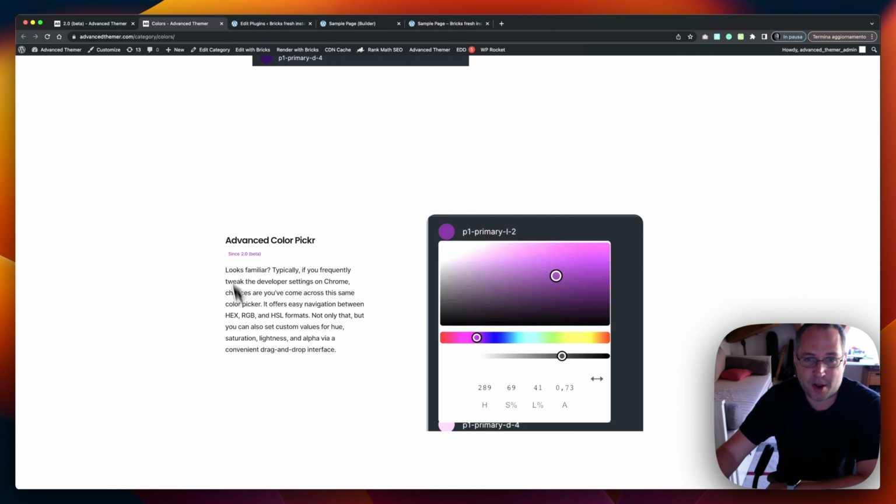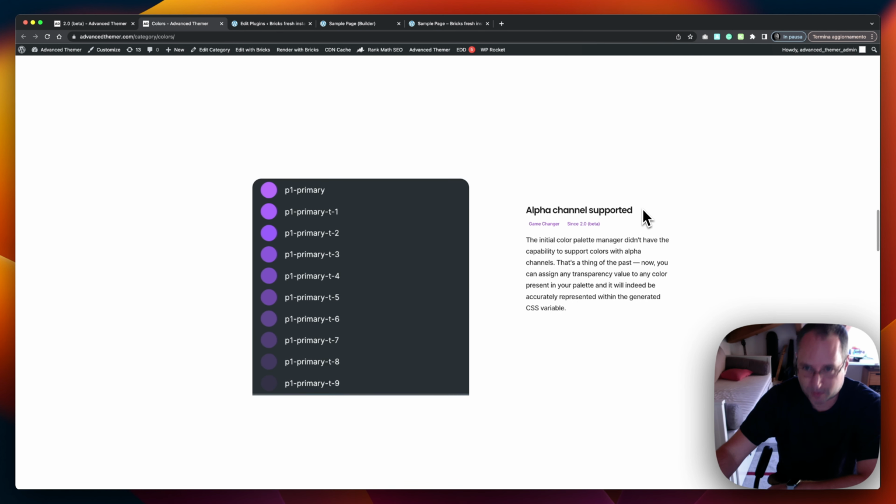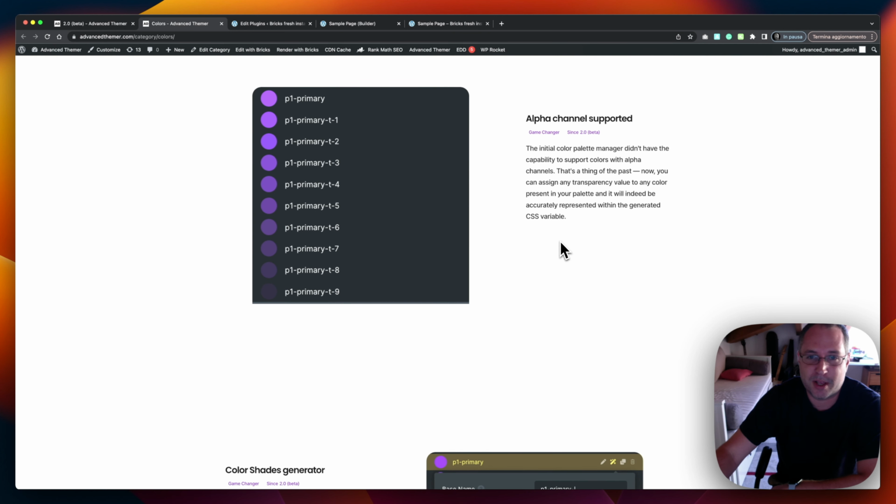The advanced Pickr, I already talked about it, so you can change the alpha value, the hue value, the saturation, lightness for any color that you generate with the color manager in AT. The alpha channel is supported, so you can now create transparent shades. You weren't able to do that with the previous Advanced Themer color system.